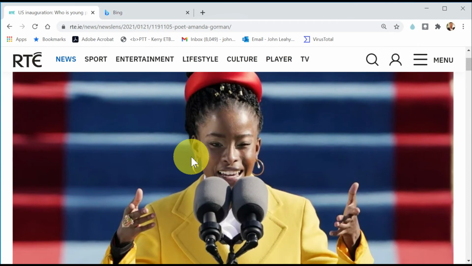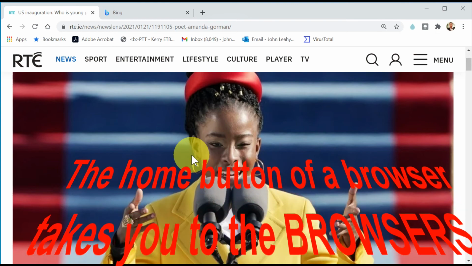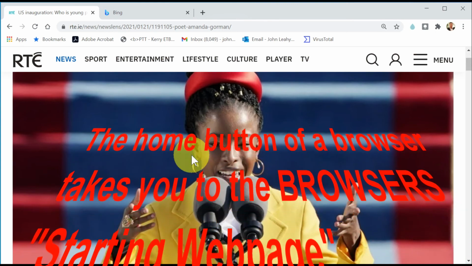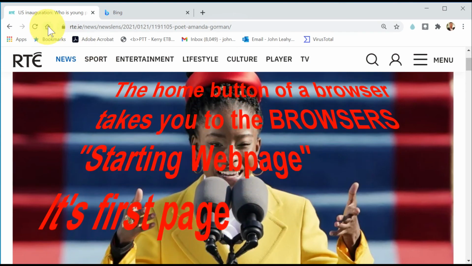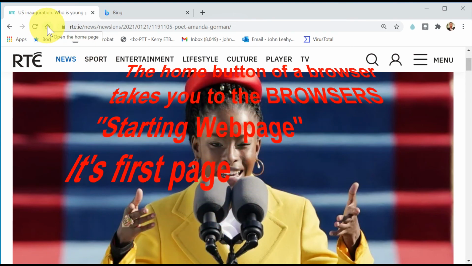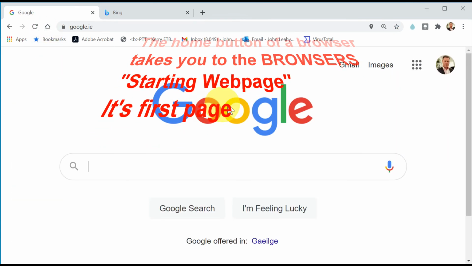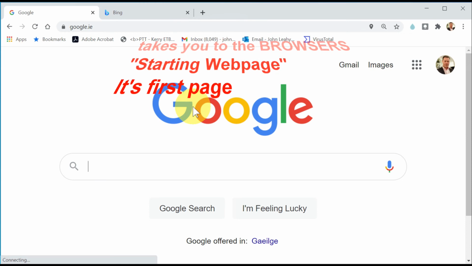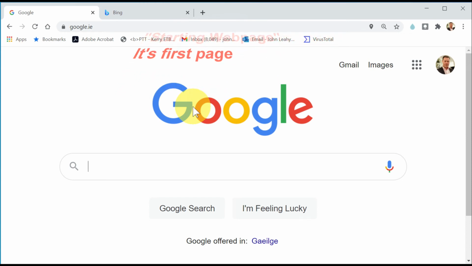And now we want to go back to our browser's home page button. Remember, our browser's home page is Google, the search engine. So it's a great way to quickly go back to your main first page of Google, the search engine. So this is the browser's home page button. And again, by clicking it once, it returns you to your browser's home page, the first page, the starting page when you start your browser.